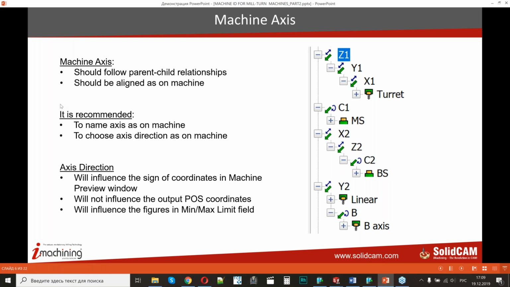Axis directions will influence the sign of coordinates in the machine preview window. It will not influence the output post coordinates, but it will influence the figures in the minimum maximum limit field of the machine ID file. On the right side of the slide, you can see how axes will be ordered for a particular machine. And now let me refer to the 3D machine assembly.